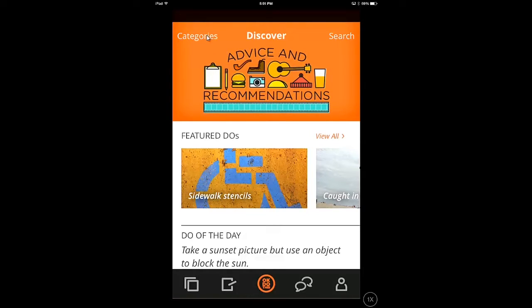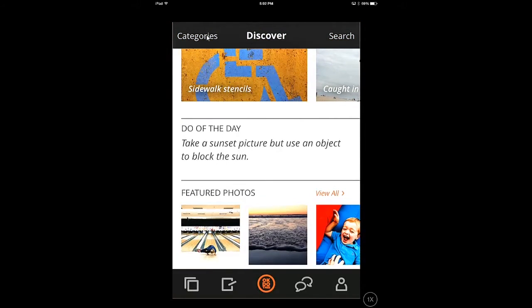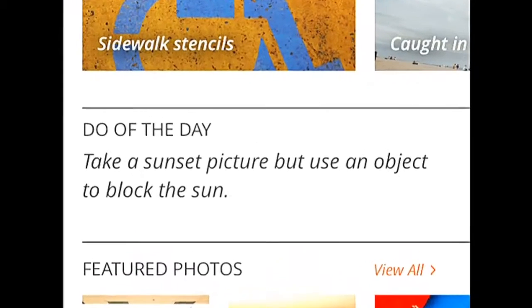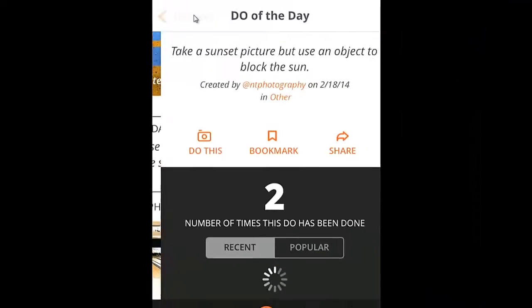Okay, here we are at Discover. This is kind of the main tab here. And you can see there's some featured do's of the day, like take a sunset picture, but use an object to block the sun. So now this is just kind of a little challenge, something for you to go out and do. And it just gives you ideas for these different do's. So let's click on that one.